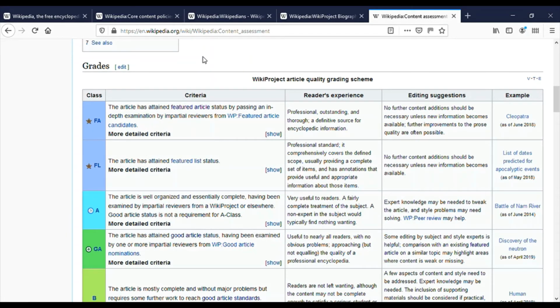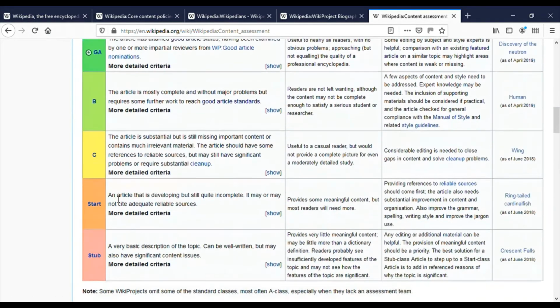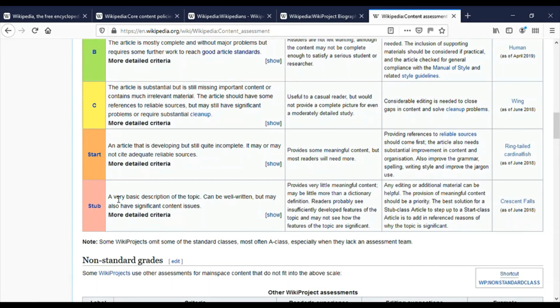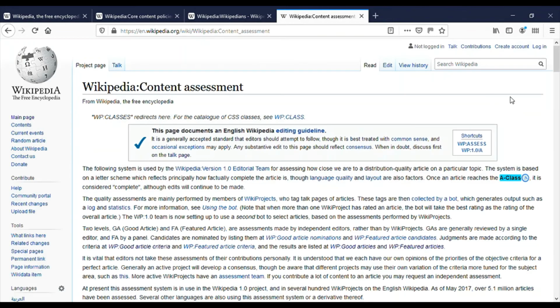Articles on Wikipedia are sometimes assigned a grade which relates to the perceived quality of the article. The table you can see here shows the different grades available. The top grade is featured article status. At the bottom of the scale we have stub, which is just a basic description of the topic. The quality rating usually appears at the top right of the article.